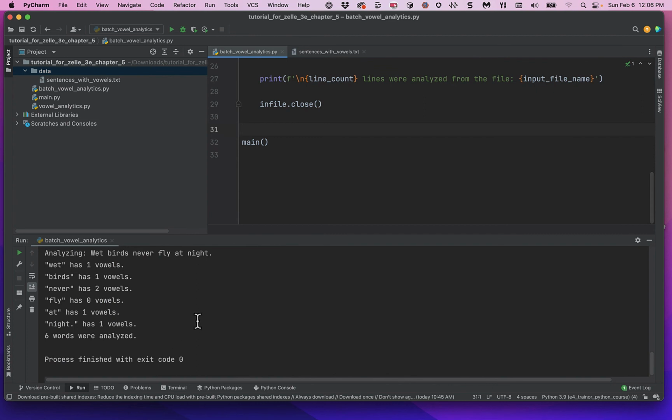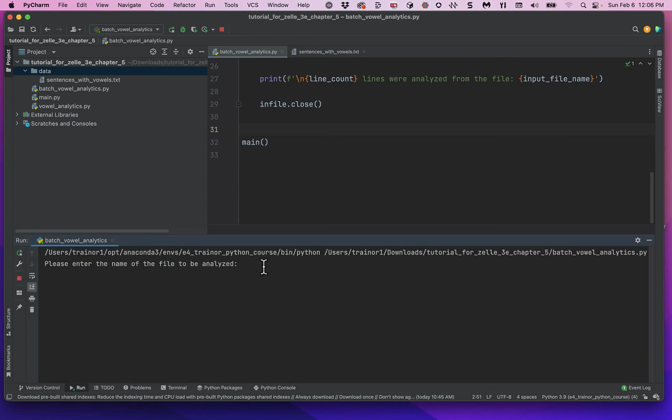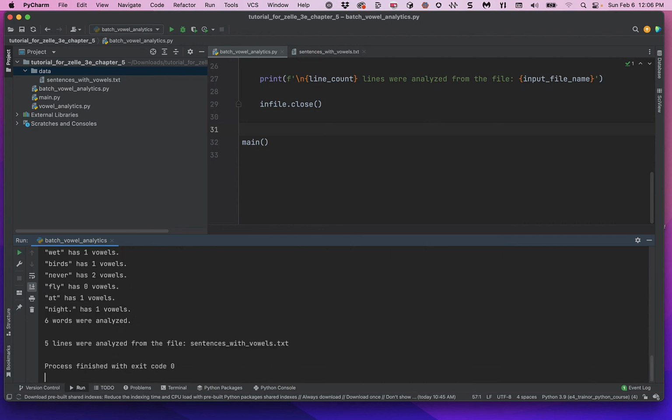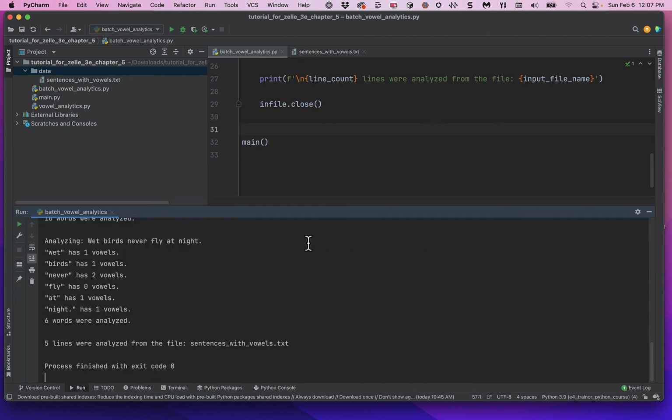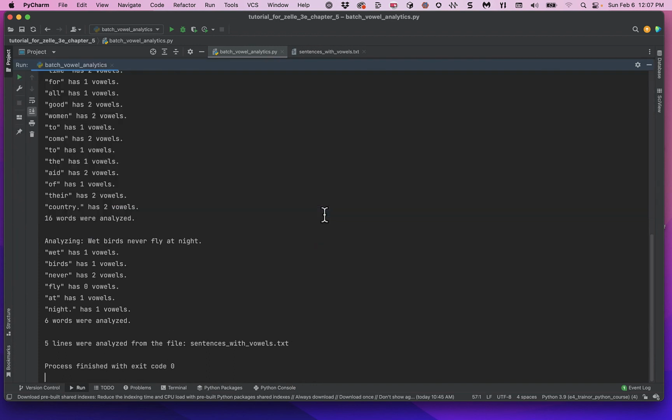And now let's run a test of it. Let's run another test. And this is called sentences with vowels dot text. And we look at this all together. And it's doing the same thing, but we've got the final thing. 5 lines were analyzed from the file sentences with vowels dot text.